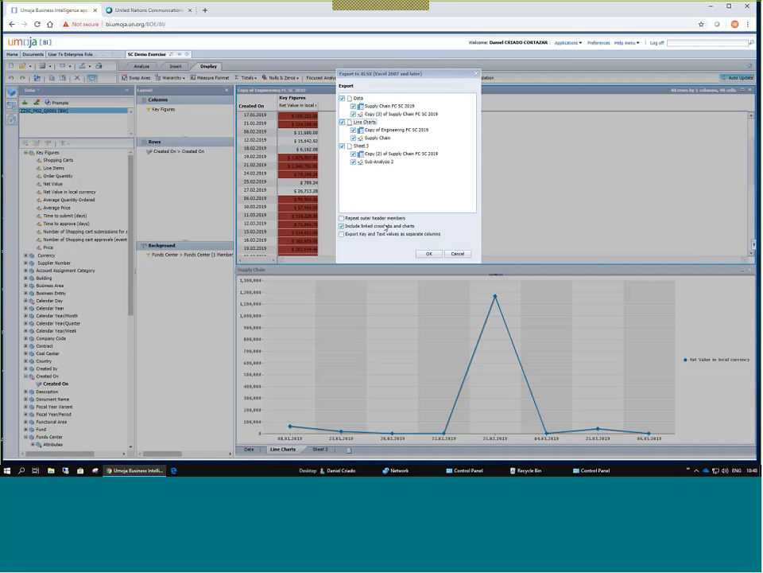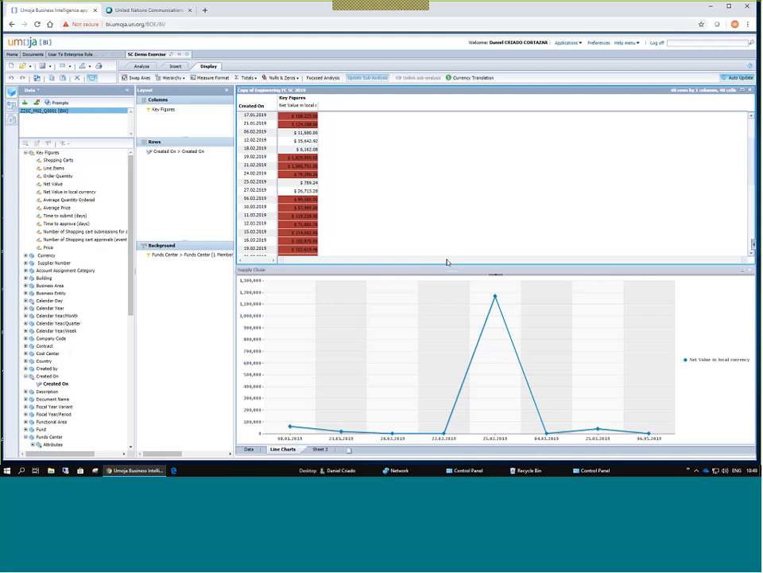Let me just export the whole report. We have different options. You can choose to repeat outer header members, include linked cross tabs and charts, right? If I unclick this, all the sub-analyses will be removed, but I want to include everything there. And export key and text values as separate columns in case you want to do that. So I click OK.